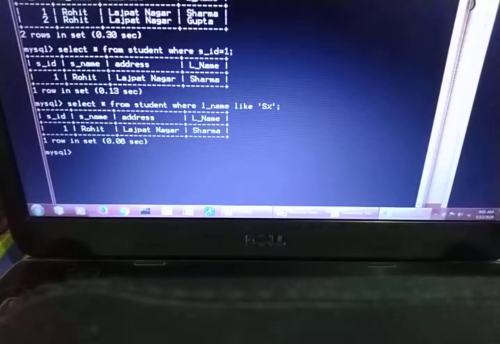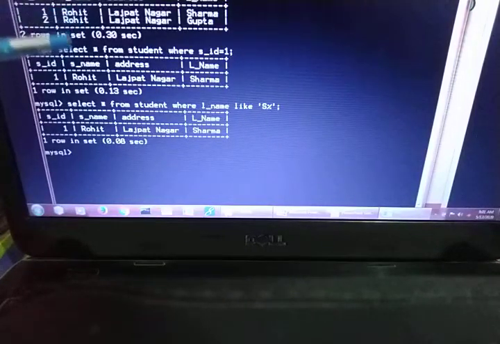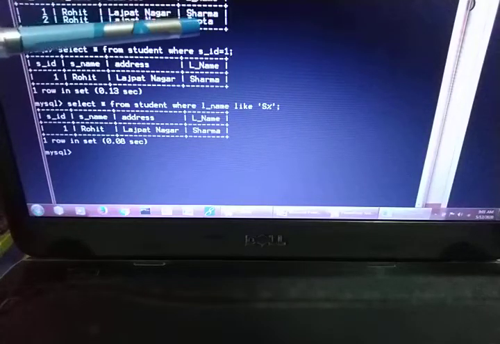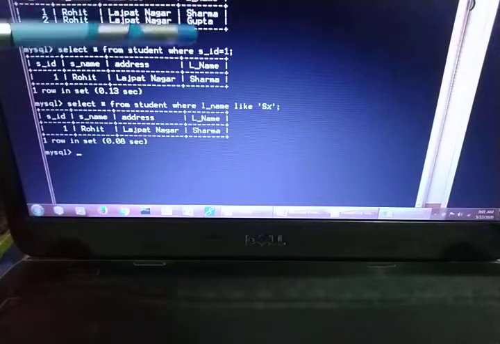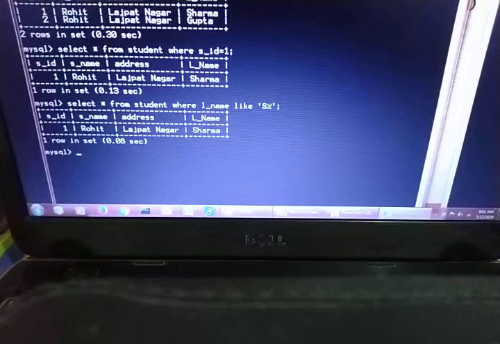Fine. Now you want to see the records of all the students whose last name ends with A. Why am I going to take the last name? Because here both the names are the same, Rohit and Rohit. That's why I am showing you with the last name, so you are not going to get confused. Now I want to see the records of the students whose last name ends with A.